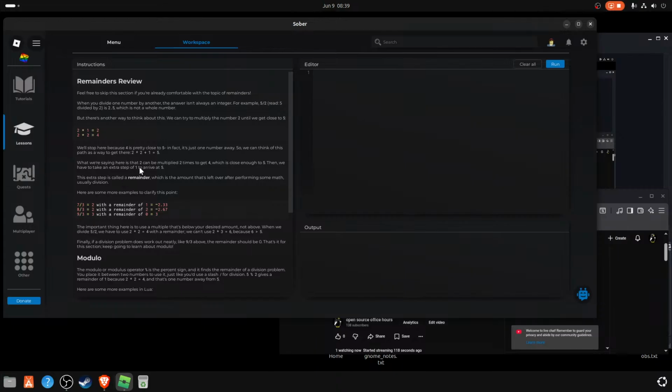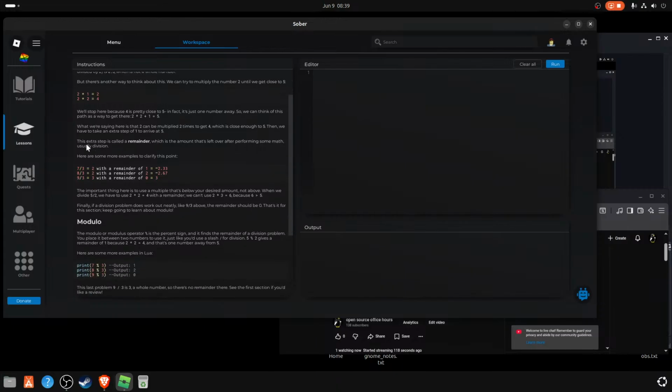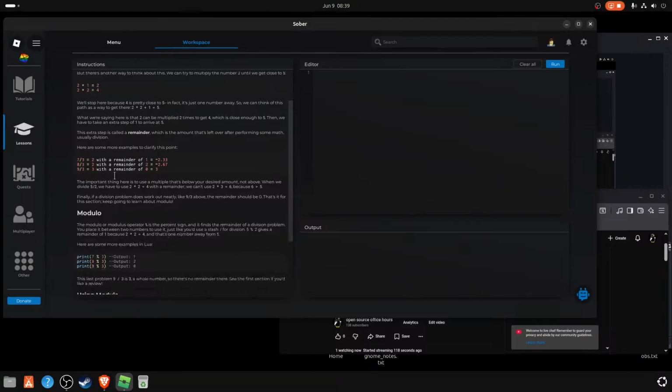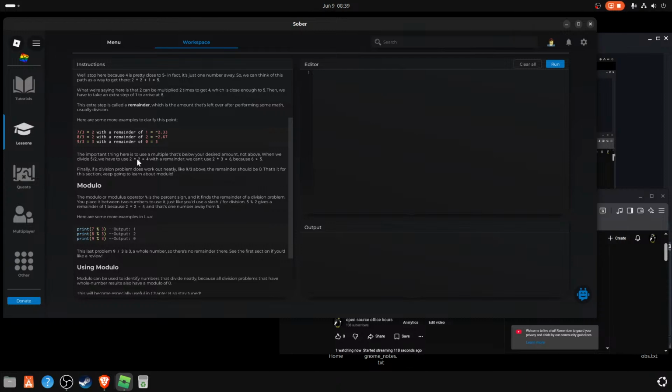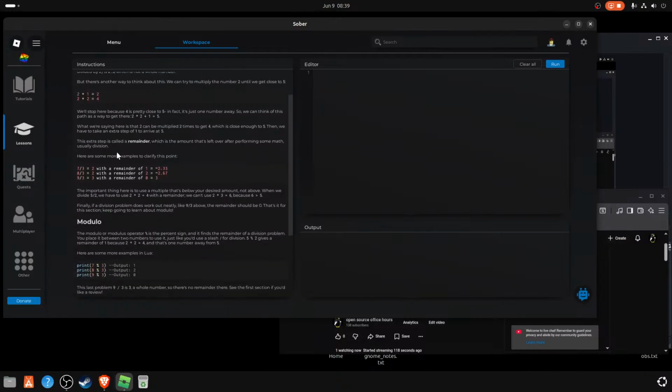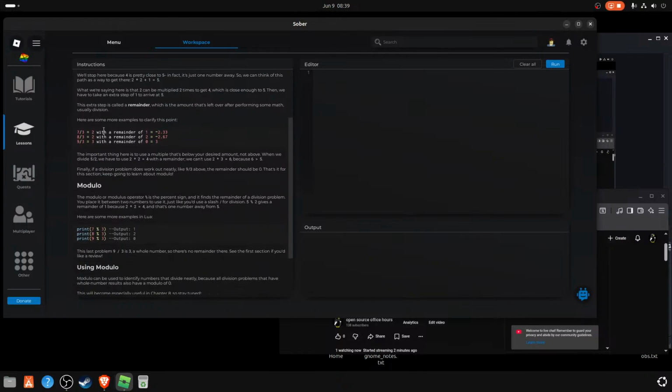I'm going through this quick because I already know what remainders are. I'm going too slow, actually. Remainder. Here are some more examples. The important thing. Okay, so you write with a remainder of, or maybe, I don't know, maybe you don't. Okay, the important thing here is to use a multiple that's below your desired amount, not above.